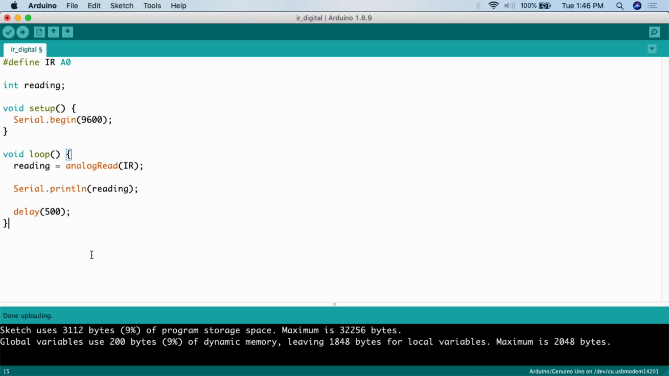So here's a very simple code for this particular project. The first thing that we need to do is define the infrared sensor pin. So we're going to do #define IR, and that will go to A0, pin A0. Remember, whenever you're dealing with the Arduino board digital pins, you simply put the number. If you're dealing with an analog pin, you put the A in front of it, A0, A1, A2, and so forth.